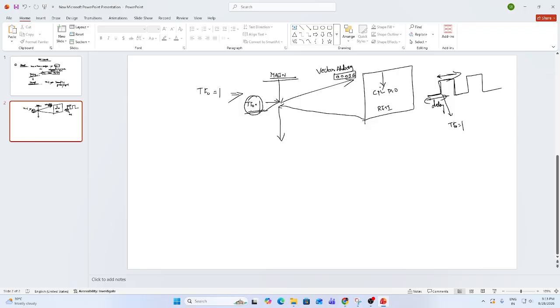So this program, which runs in response to this TF equal to 1 event, is called the interrupt service routine, or we call it the interrupt handler. And this fixed address is called the interrupt vector address. So, a simple concept, just remember that.